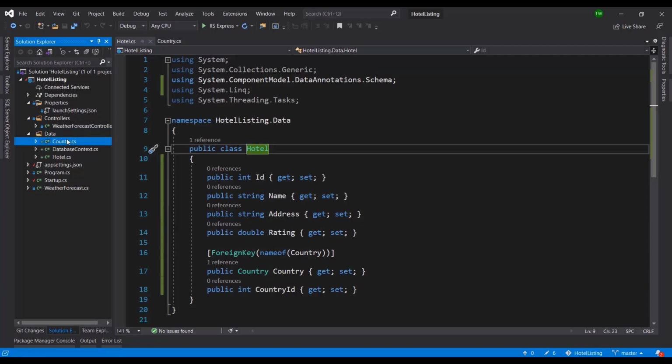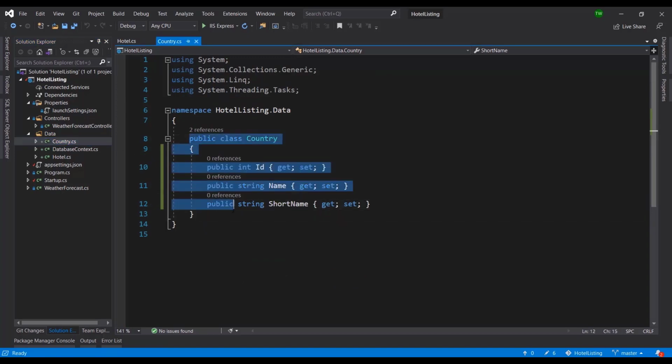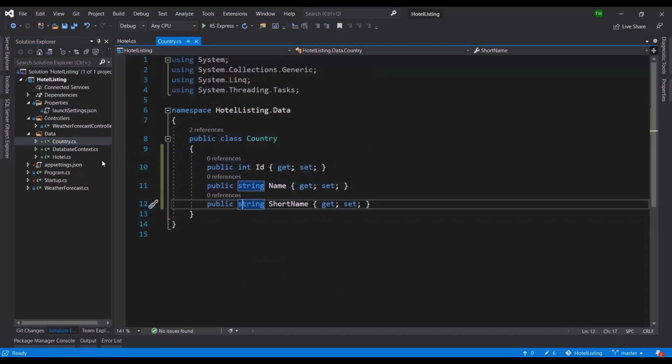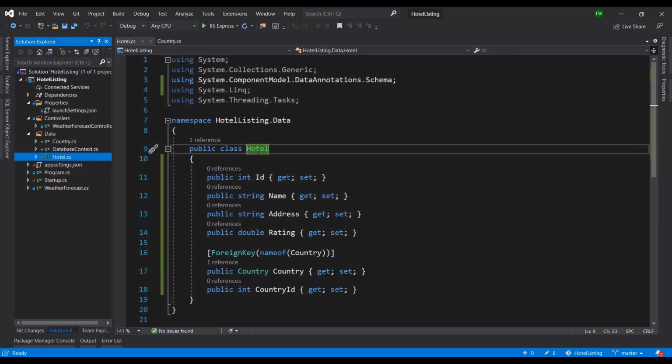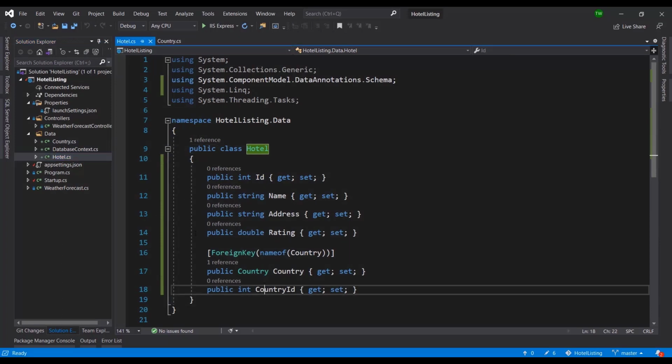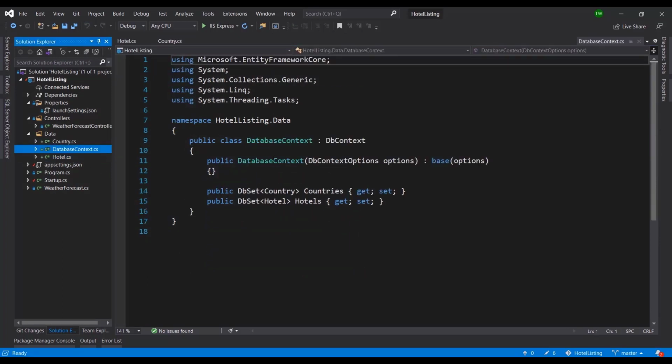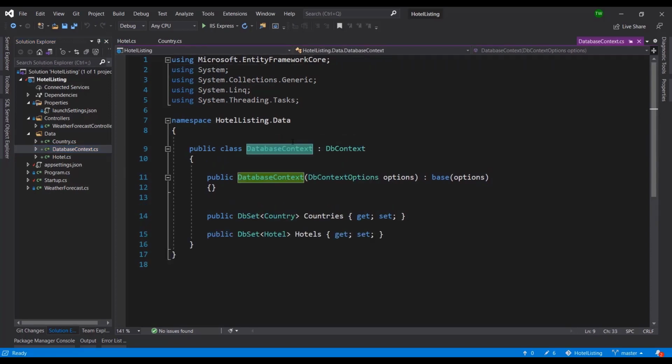So data has a file called country, which is defining our countries table, and one called hotel, which is defining the hotels table. We also have the database context, which is inheriting from DB context courtesy of Entity Framework Core, which is once again acting as our bridge between our data classes and the actual database.